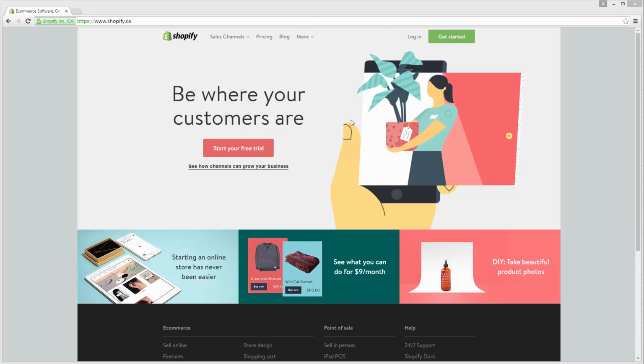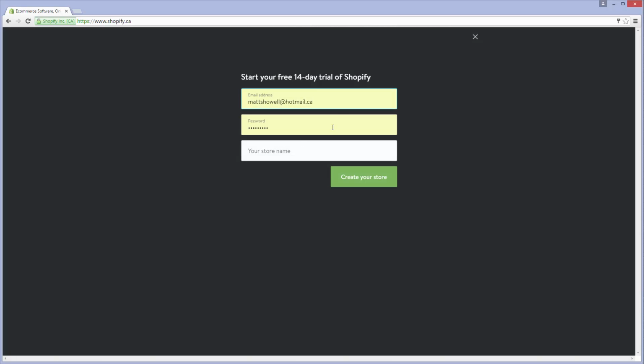So once you click that, it's going to bring you right here to the Shopify homepage. And to get started, it's as easy as clicking this button, start your free trial, enter your email address, and choose a password. And for your store name, if you don't know what you want to call it at this point, that's fine. You can put in a placeholder and change it later. I'm just going to go ahead and call it Matt's Photos because I know I'm going to make this sort of like a little photography website.